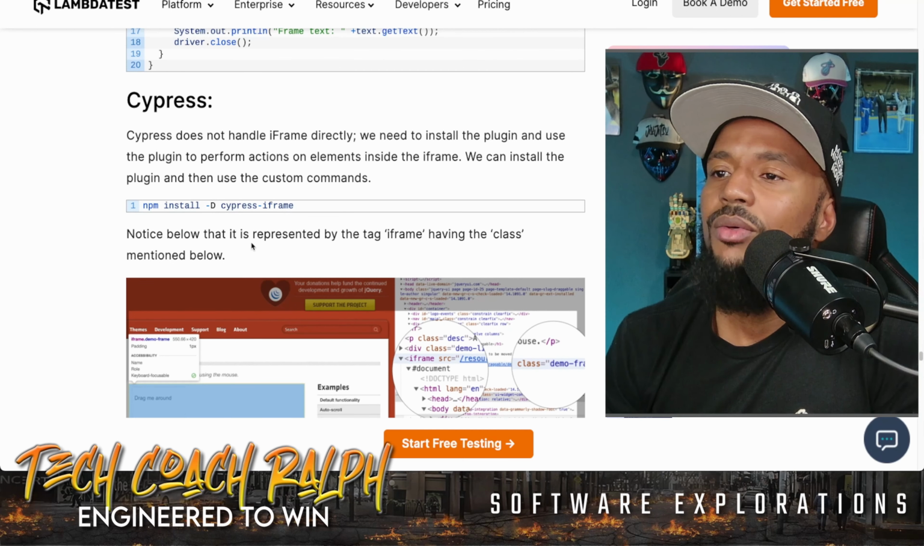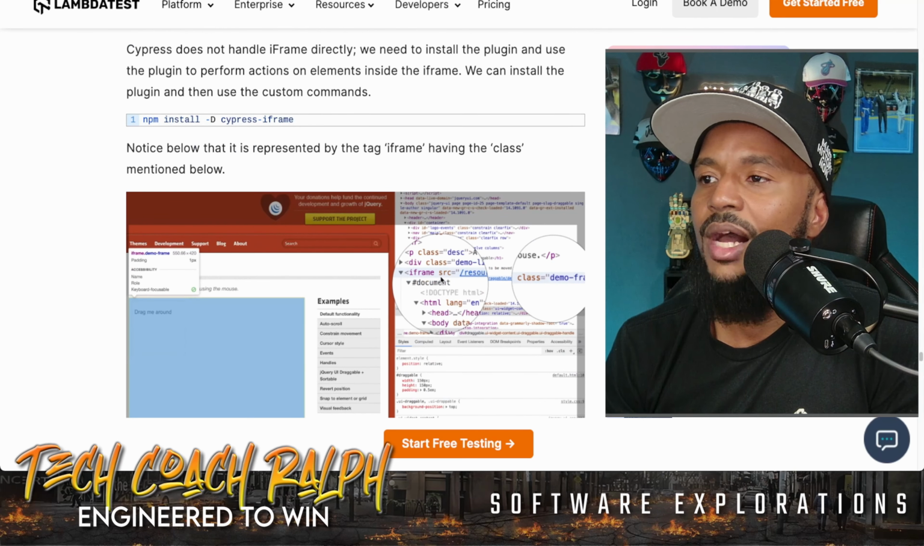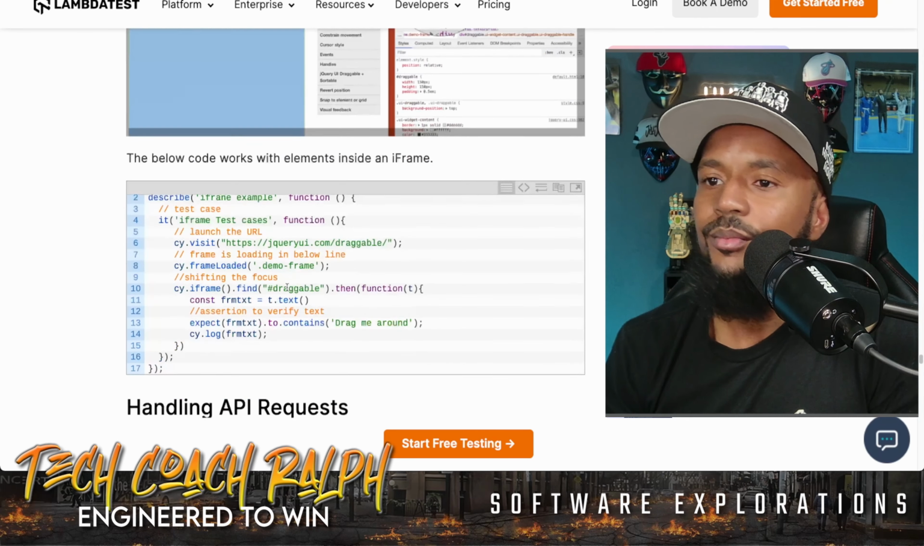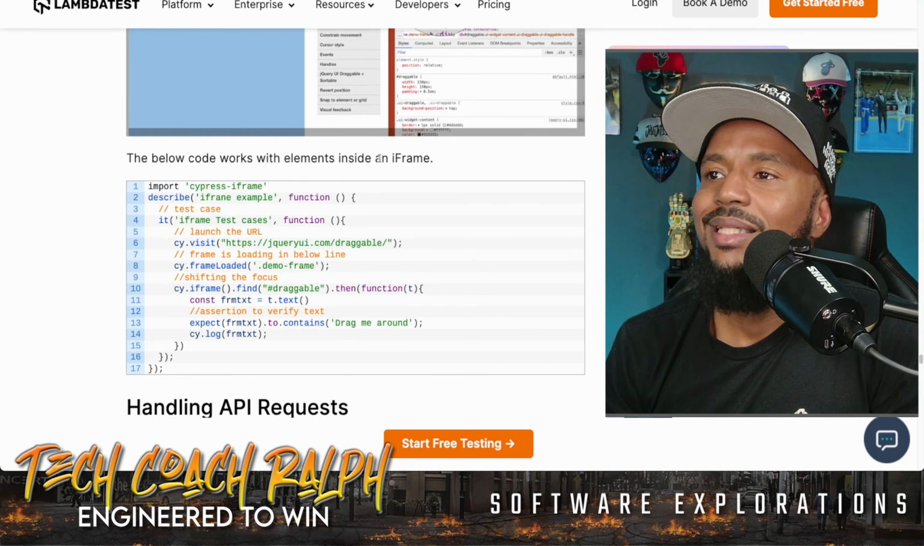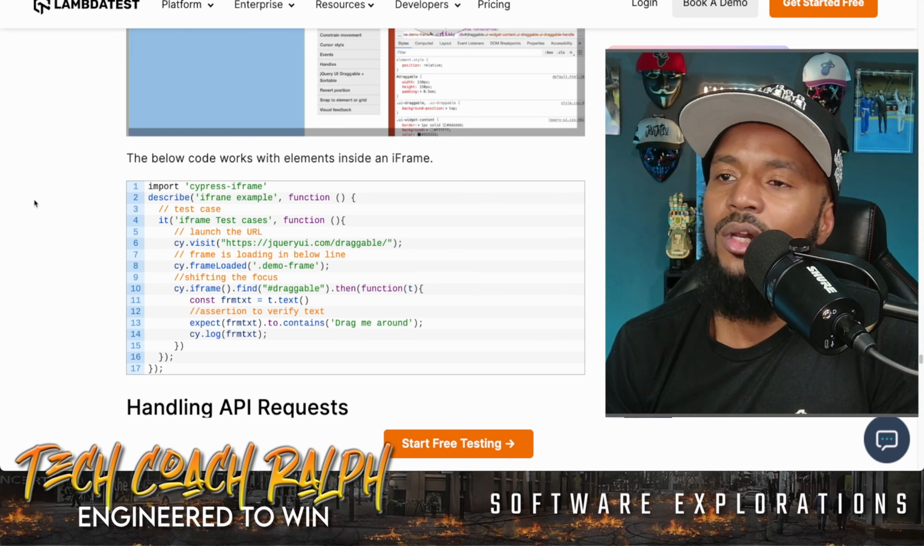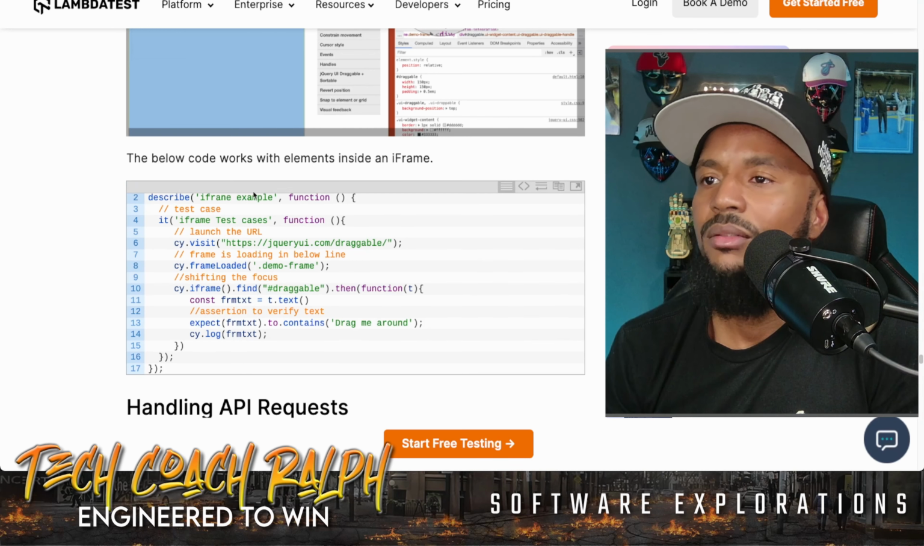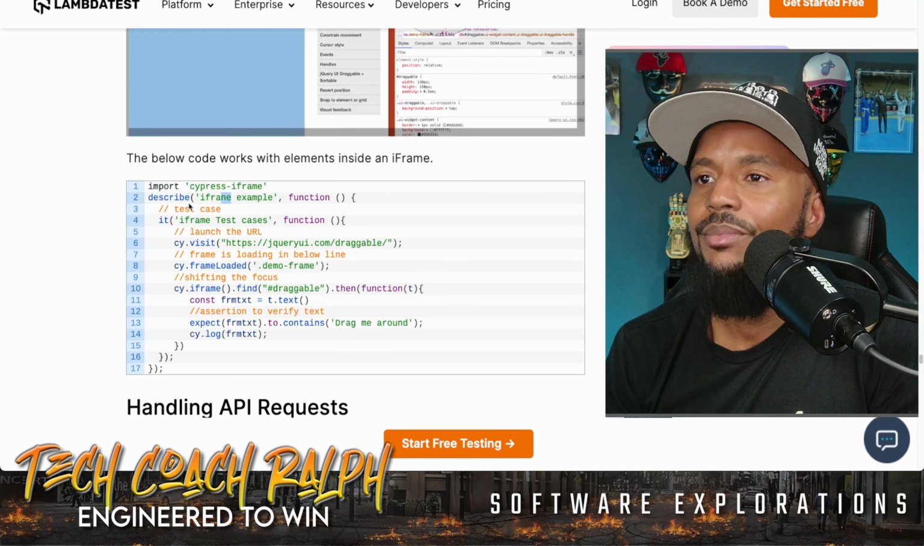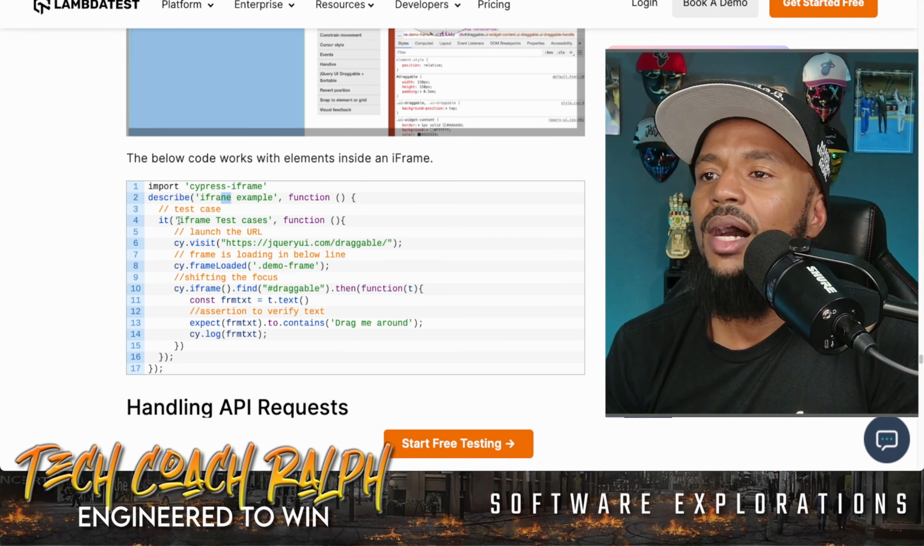So notice below it is represented by the tag iframe having the class mentioned below. Okay, so iframe and then class demo frame. Okay. The below code works with elements inside an iframe. So describe, and you've seen this type of code on our live stream. So describe, this might be a typo right here, but iframe example, iframe test cases. So visit this URL, and then the frame is loaded for demo frame, iframe find draggable, and then assertion of whatever text it is in there.